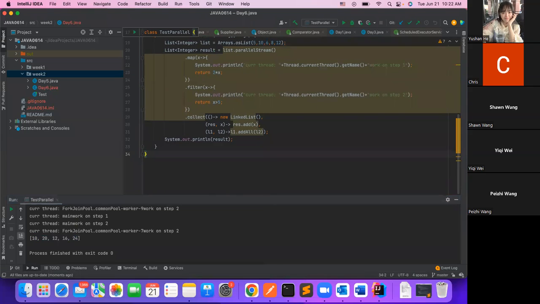So okay, if no other questions, I think we can go to the next topic, which is the completable future. So let me write it down. Completable future.